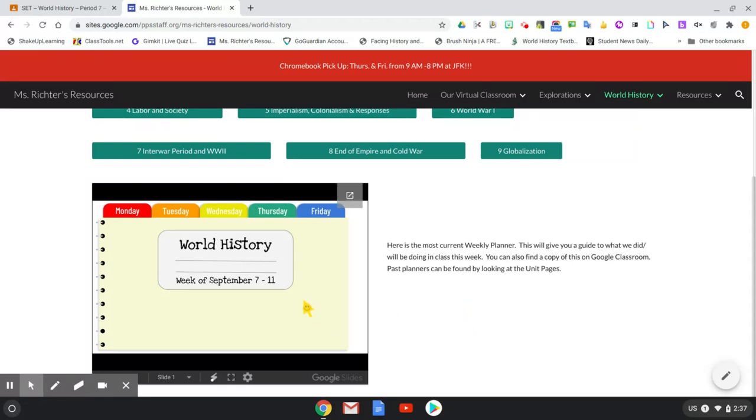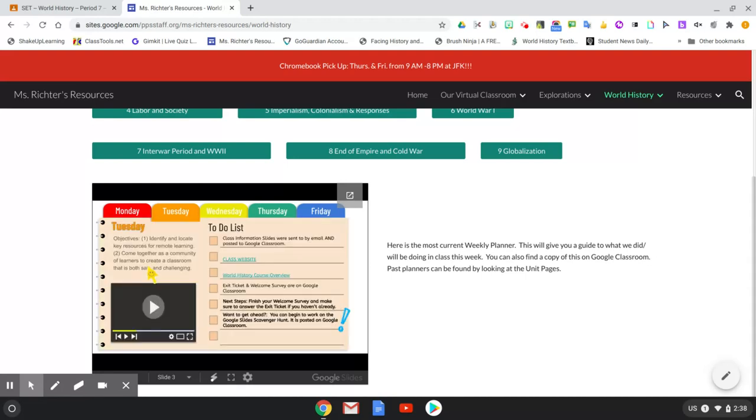okay, this is where you can find the current weekly planners. Now, the weekly planners are also all posted on Google Classroom, but this is another place that you can look for them and what you get. So you see this week's dates, and if you click on Monday, you will see that Monday was not a school day, so you're not going to find any information there. But if you click on today, you will see today's class objectives.